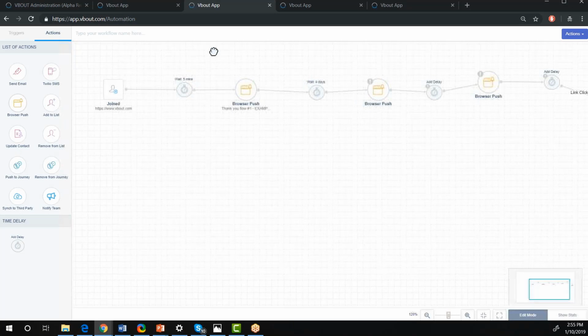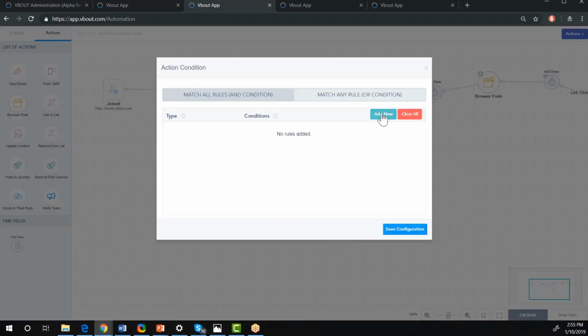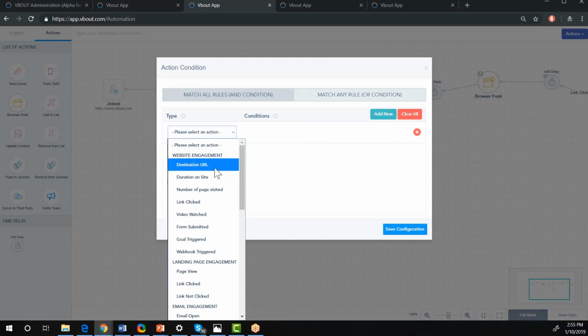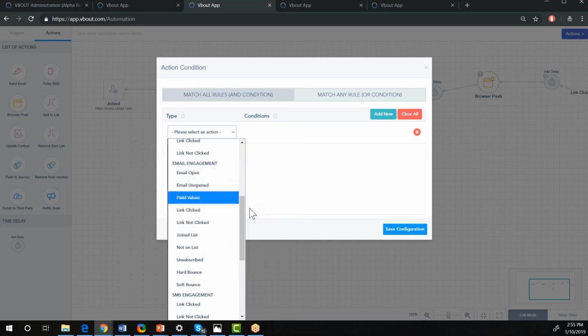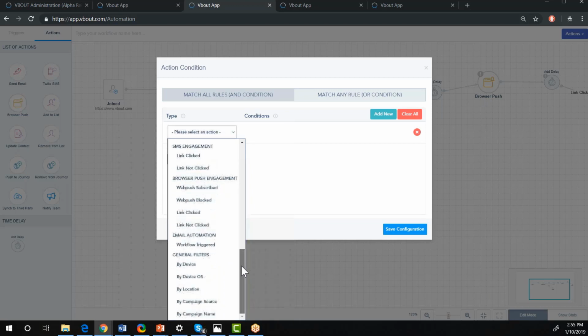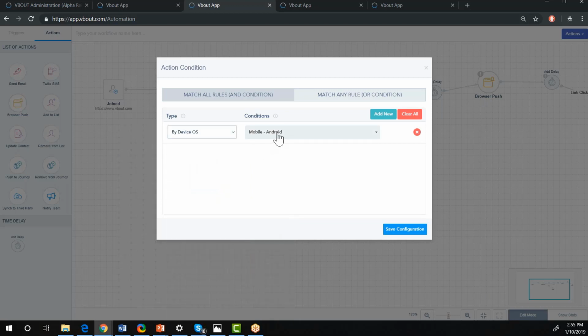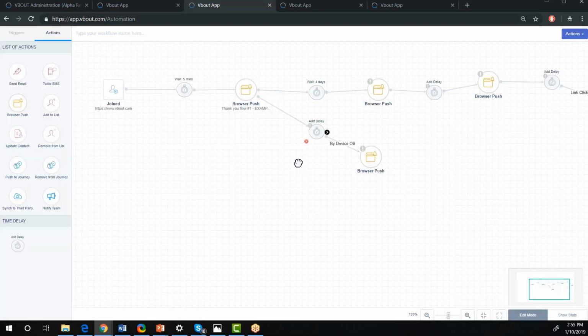I can also get a little bit more sophisticated with it. So I can say if someone did not open this message, I'm going to send them a follow-up, right? That's very much supported on VBOUT. And in all these conditions, not only do they depend on the engagement with previous messages, you can actually segment them based on destination URLs, how much time they spent, email engagement in case they were contacts, and additional things, maybe like if their device OS is an iPhone. Okay.